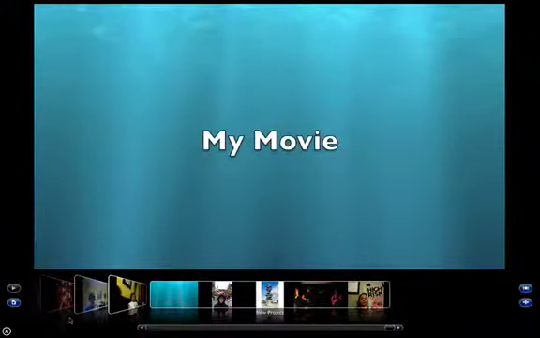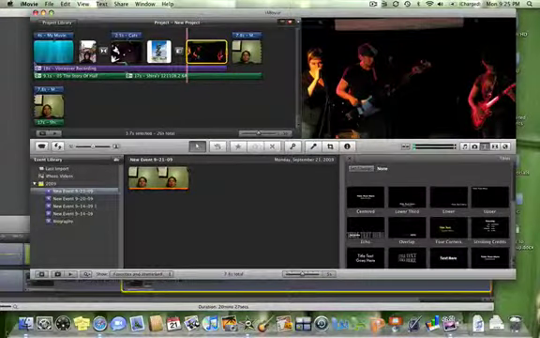Okay, in order to exit, you can either X out here or you can just press Escape as well. And that'll do it for this tutorial, so go have fun.